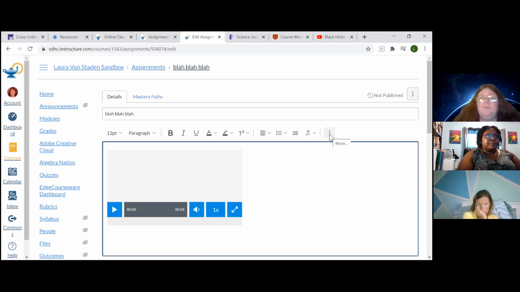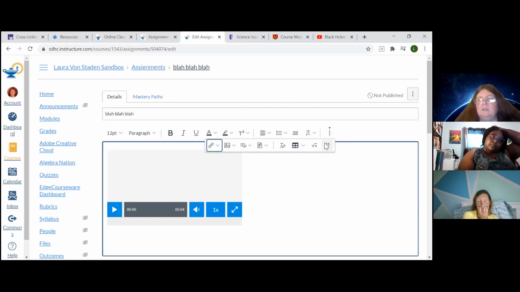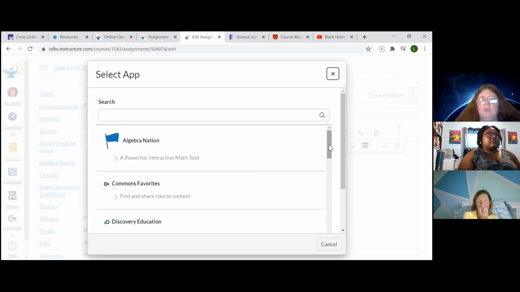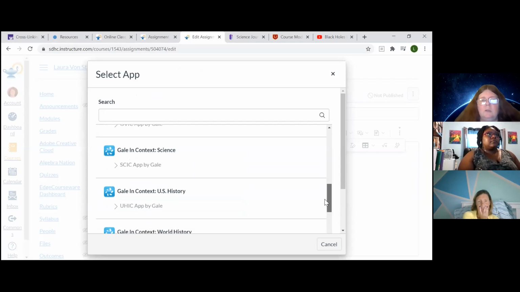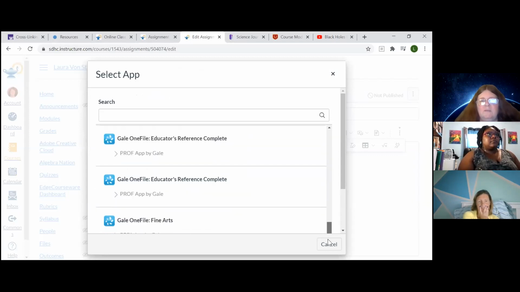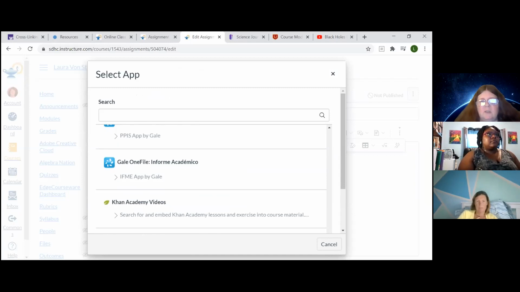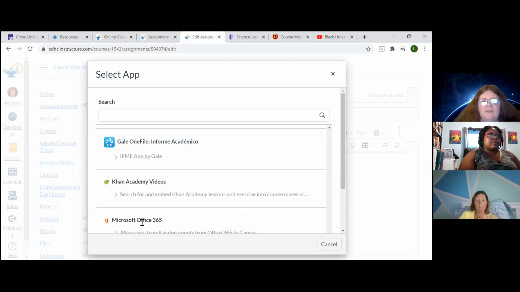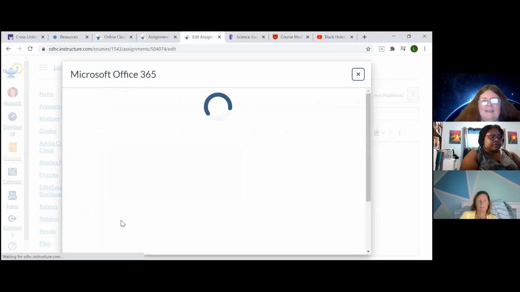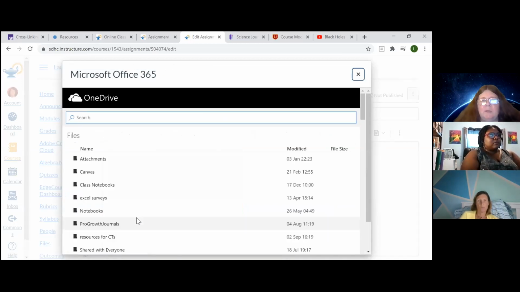Okay, so I'm back in an assignment. I clicked edit. I'm going to go to those three dots and get this plug right here to plug it in. One of my choices here is going to be 365, or at least it was this afternoon, Microsoft Office 365. And then, I don't know if I'm signed in or not. Okay, yes, it took me there.